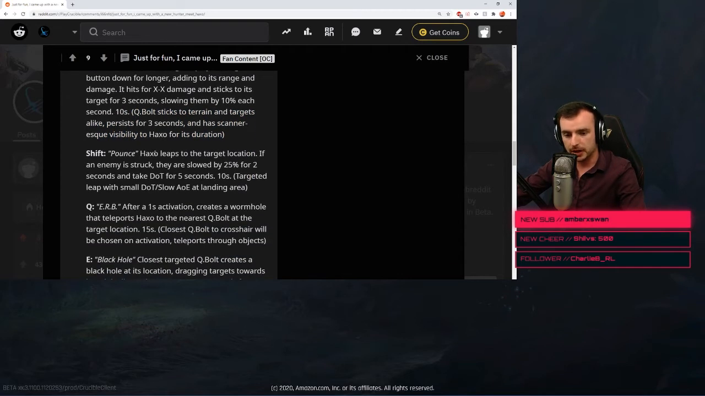Shift, pounce. HAXO leaps to the target location. If the enemy is struck, they are slowed by 25% for 2 seconds and take dot for 5 seconds. So, targeted leap with small AoE area on landing.